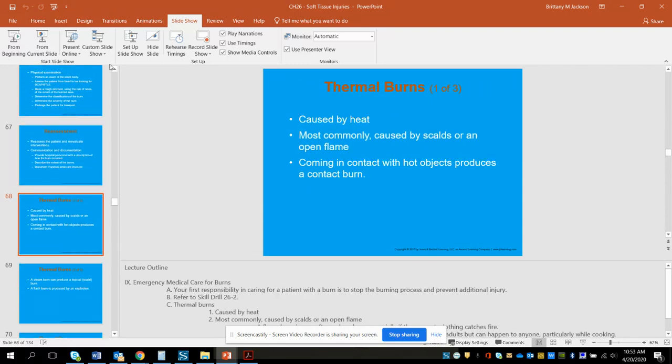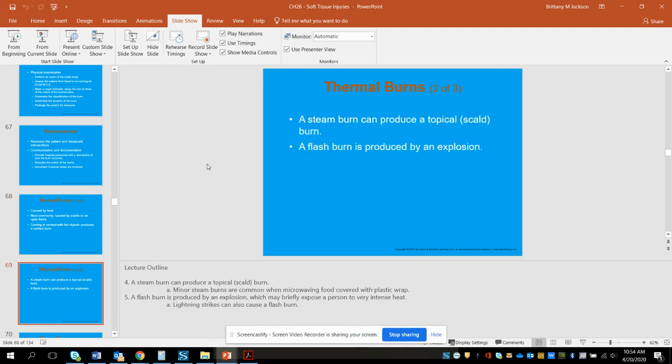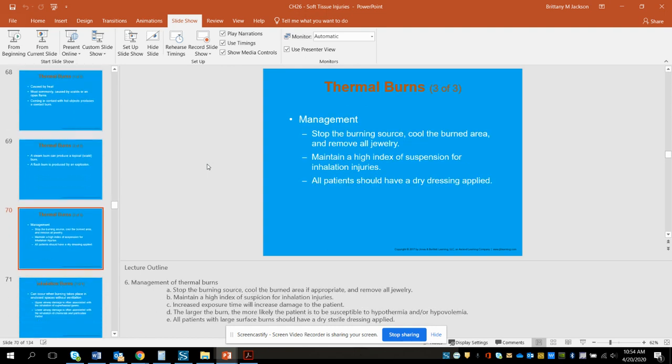So picking up right here, looking at thermal burns, these are caused by heat, and they are most commonly caused by scalds or open flames. So coming into contact with hot objects can produce a contact burn. A steam burn can produce a topical scald, and then a flash burn produced by an explosion.